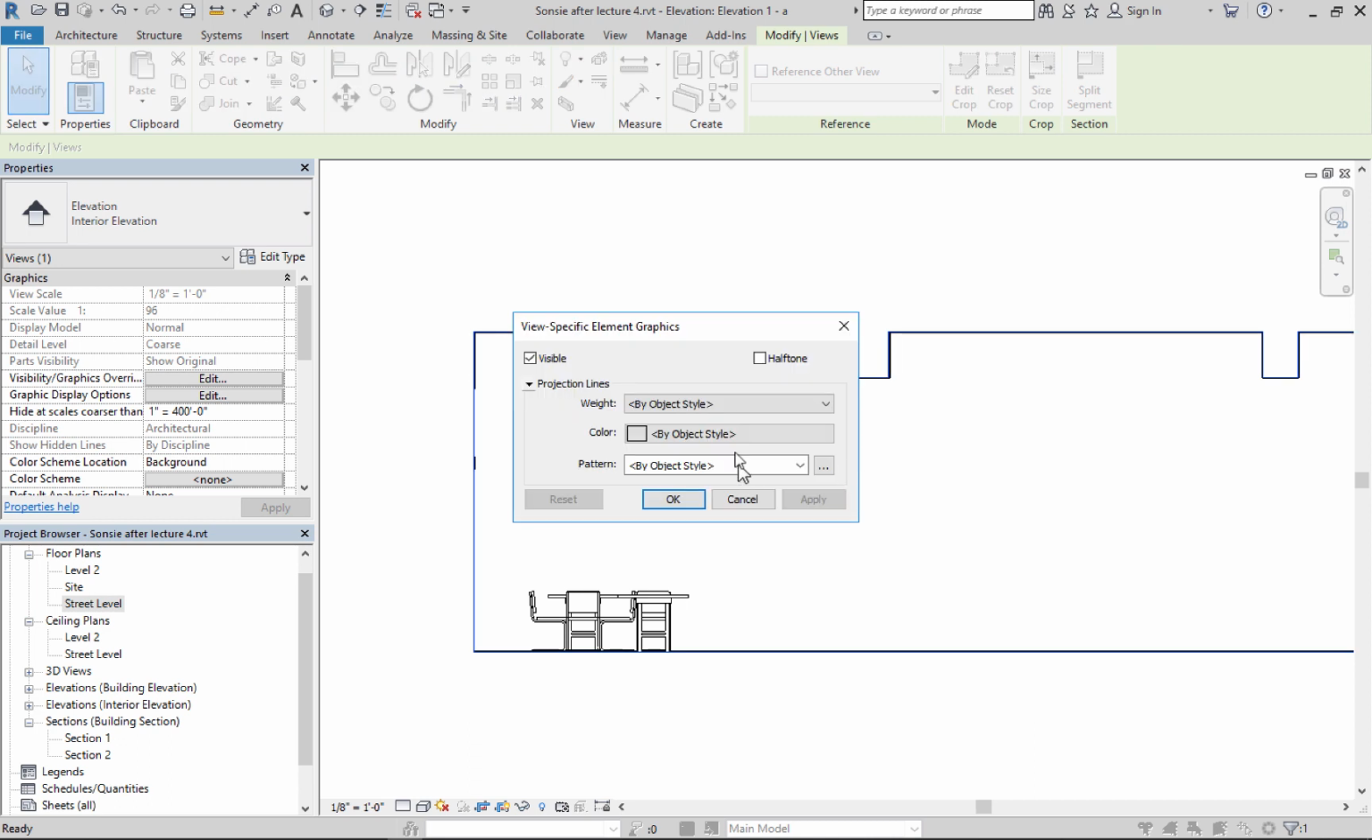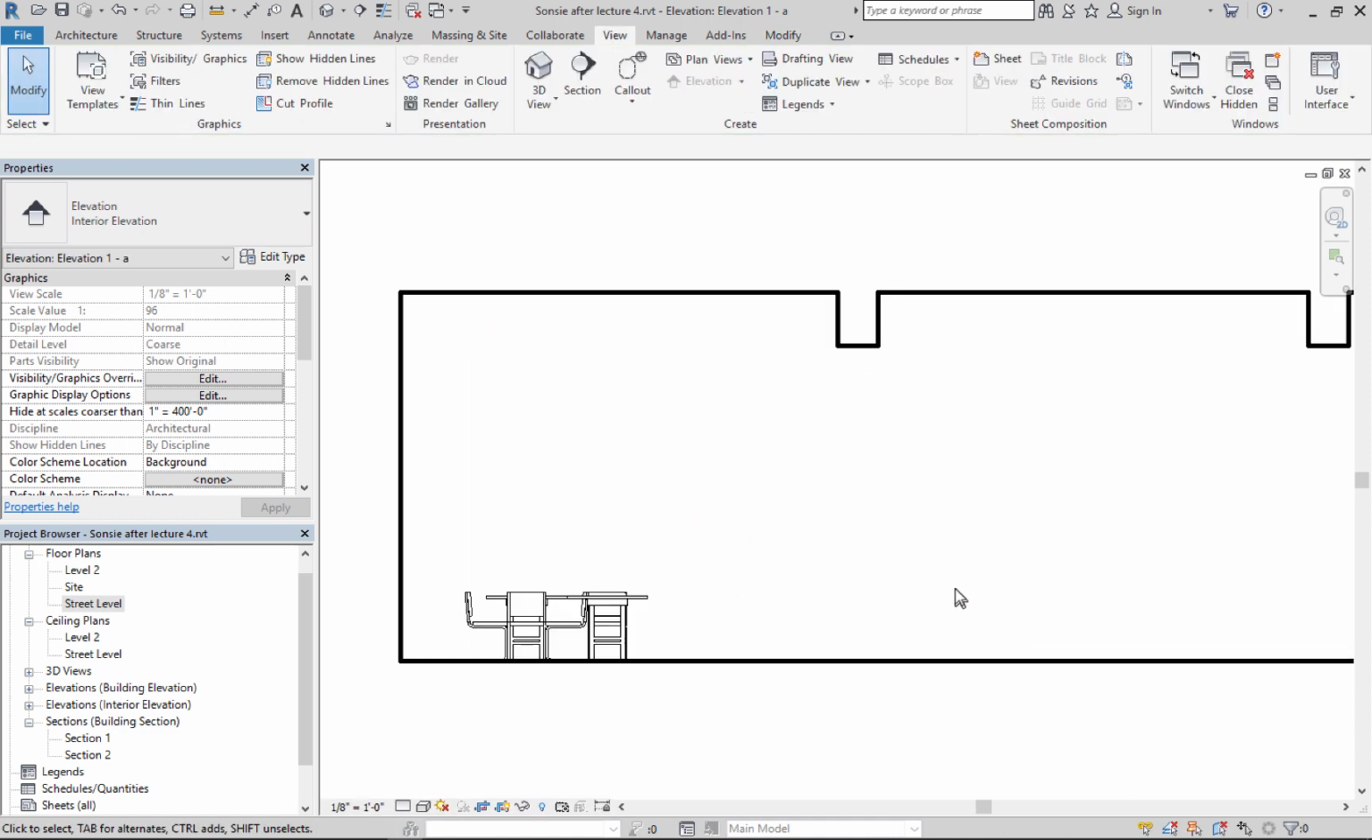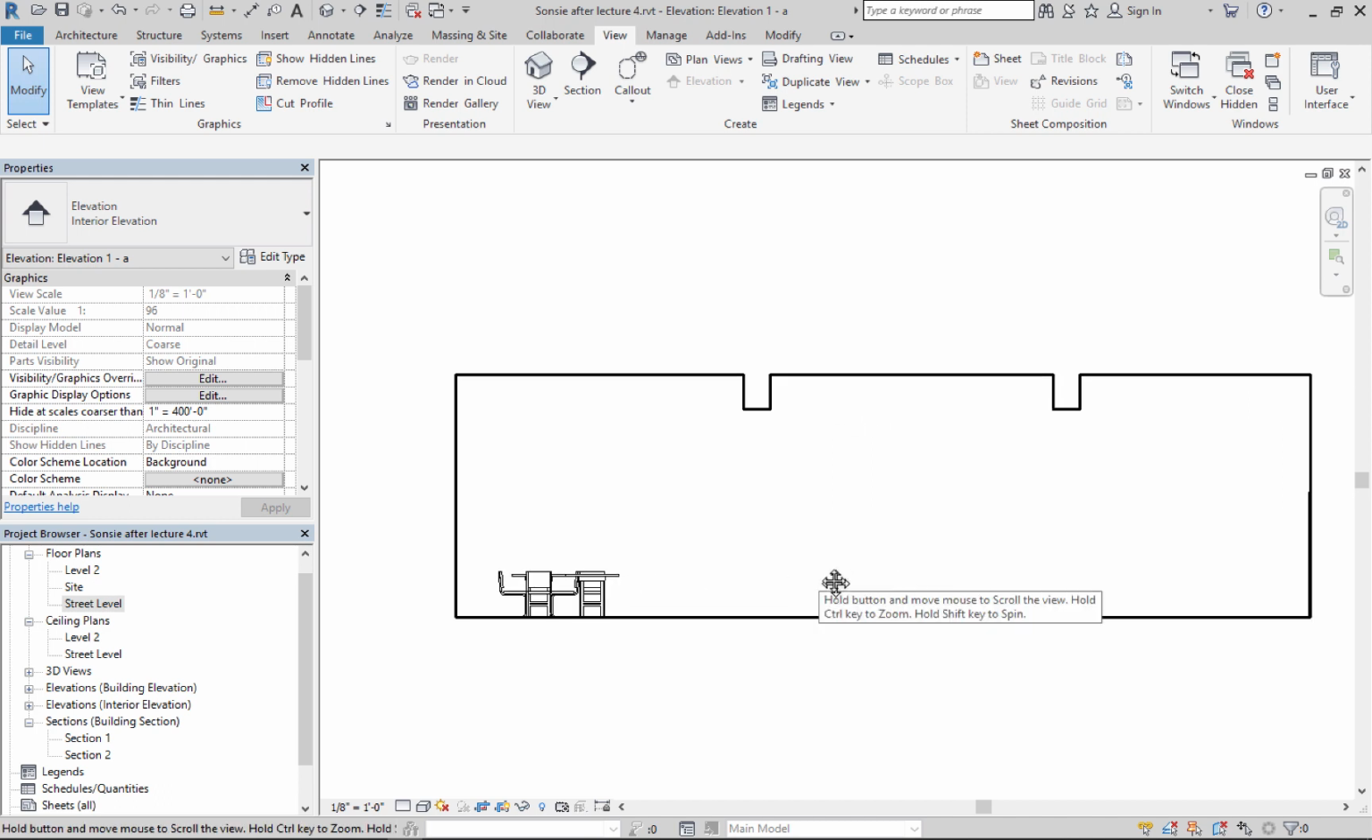Choose Override Graphics by Element, and then we can come in here, and rather than change the color, which is just fine, let's just make it a heavier line weight. 6 is a good line weight. You can see how it's nice and dark. And of course, this is a preference that you may or may not have, but it just bugs me, so I'm going to show you how to do it. So there's one lovely interior elevation.